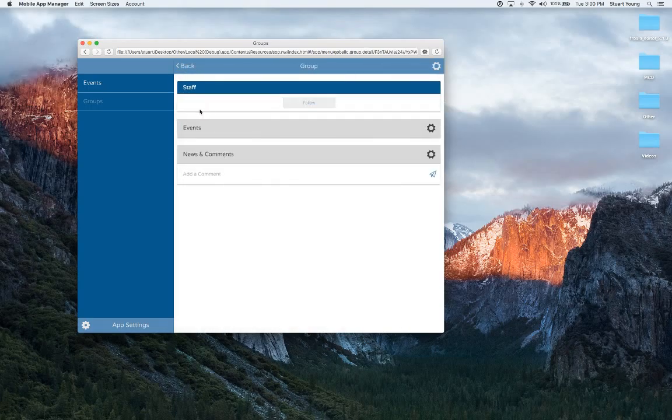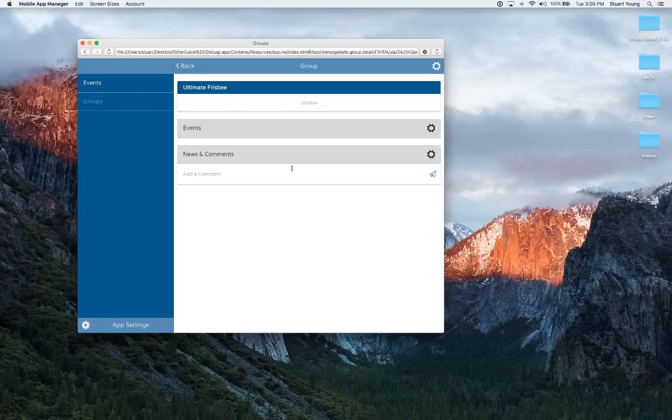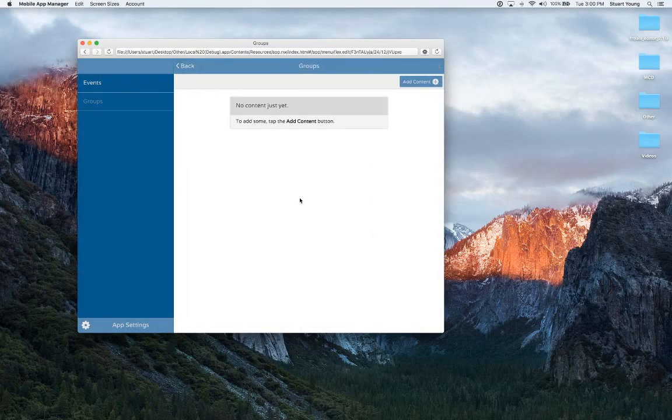Now let's go back to our group and add a description. Let's add a description to our Ultimate Frisbee group. This is done in the same way as adding a header to any tab or managing a Flex tab. You just tap Add Edit Description up here and assemble your Flex items into a compelling description.